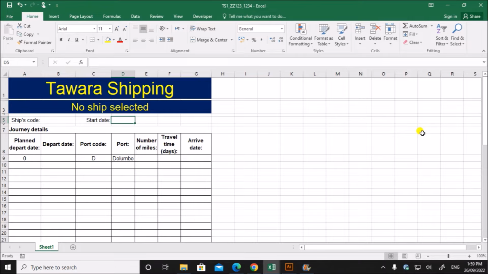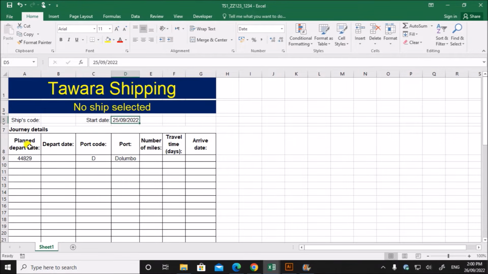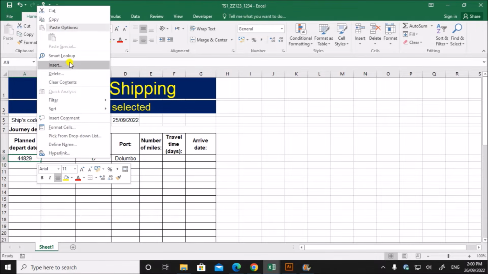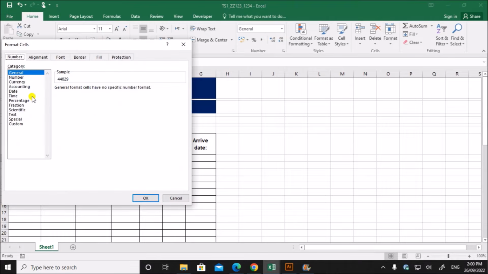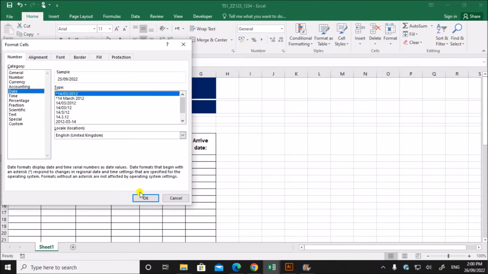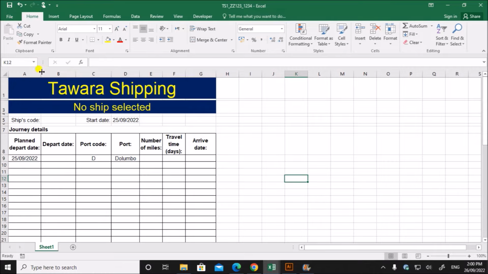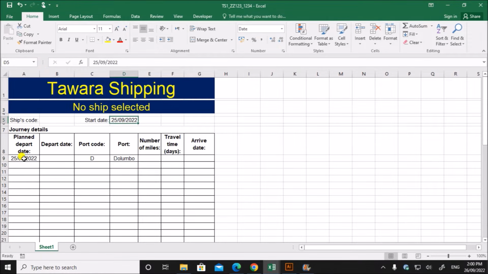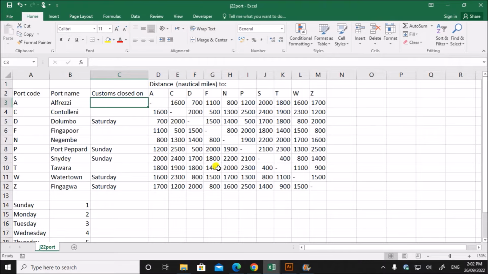Enter any date here so that we can check whether the formula is working when it is written. So I'm giving a date here. Whatever date we have entered will be shown here. If it's showing in this format, just change it to date format: format cells, date. So whatever date we enter will be shown here. First we need to check whether this cell is empty for that particular port. If it is empty, we don't have to change anything.